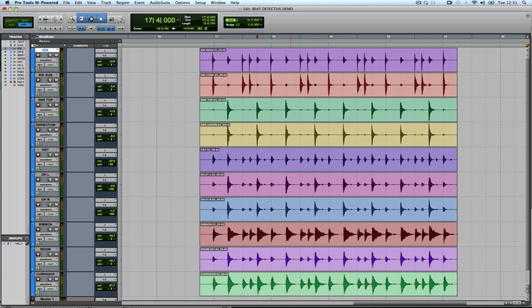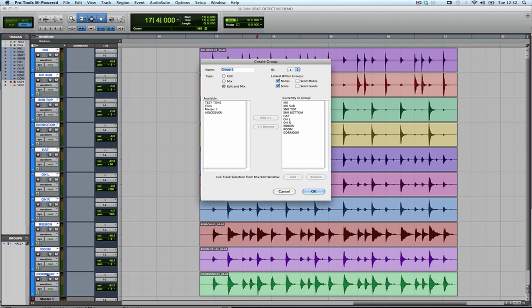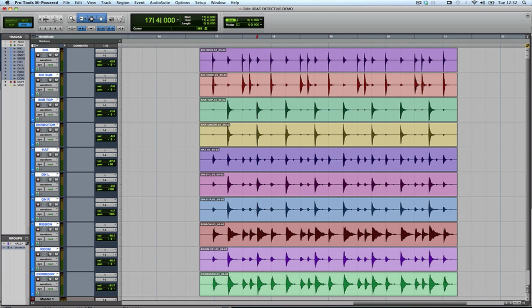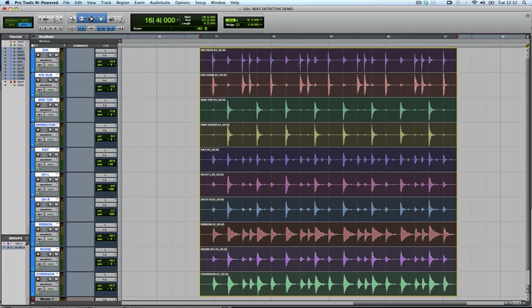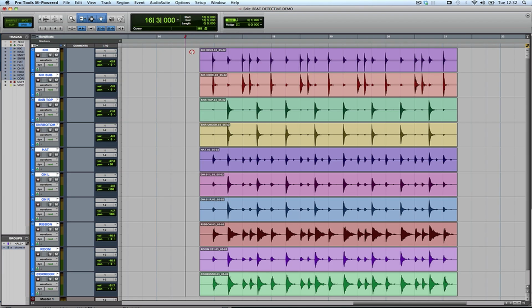And before I launch Beat Detective, I'm just going to make sure that all of my drums are in an edit group together. So I'm going to select those, hit Command G, and then just call the edit group drum mics. Just so that if I select one region, it's going to select everything so we can do all this together.